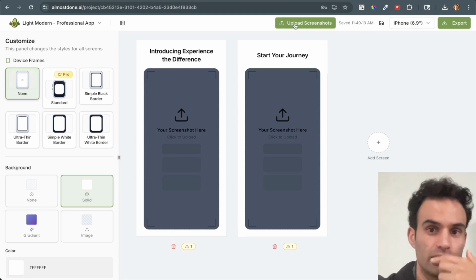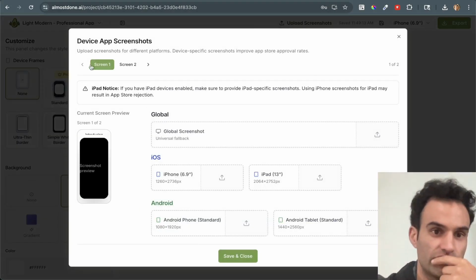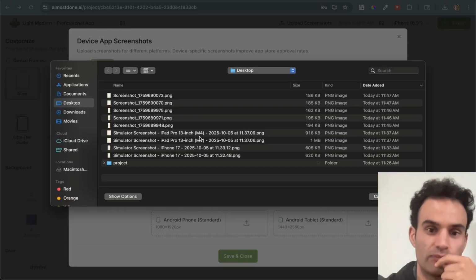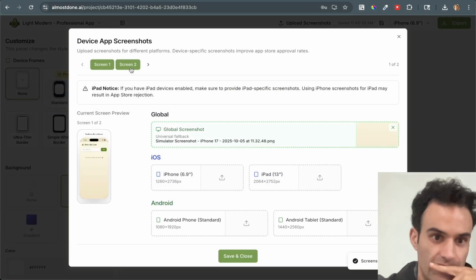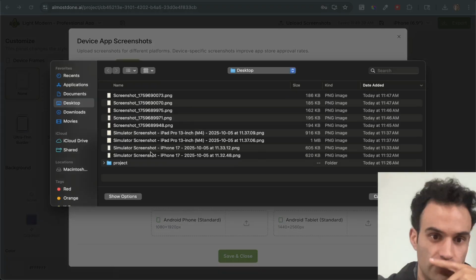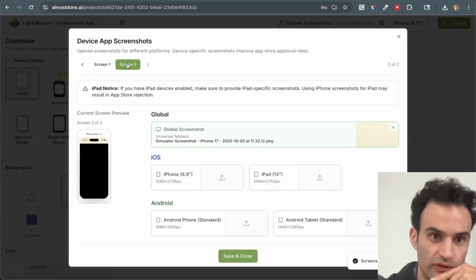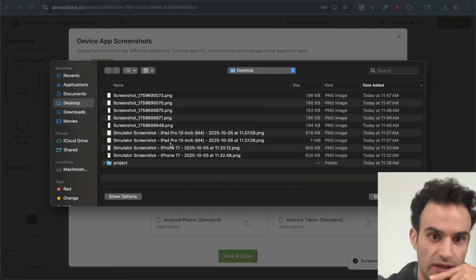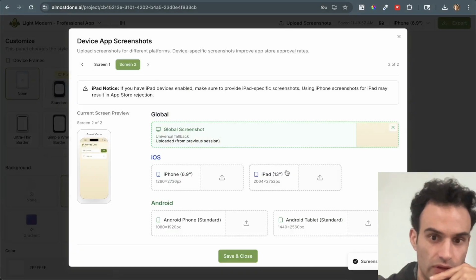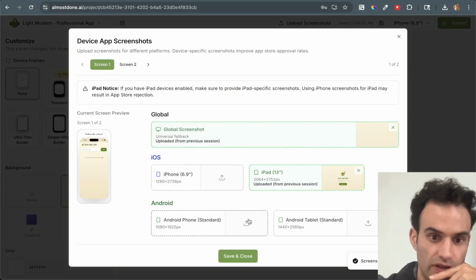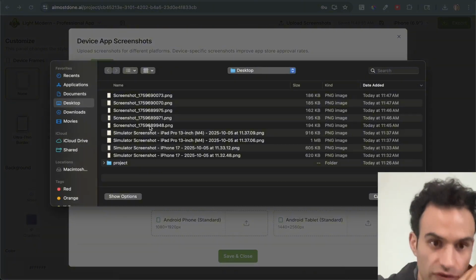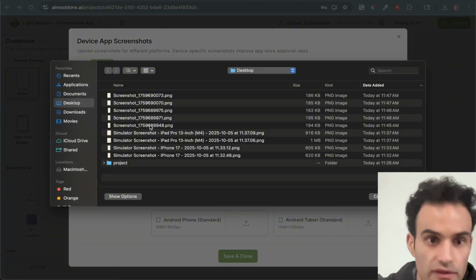Okay, so the first thing we're going to do is we'll upload the screenshots. So we have screen 1 and screen 2. So first we're going to set up global screenshot, which will be used as a default. And we're going to be using our first iPhone screenshots. So we'll do the iPhone for both, for screen 1 and screen 2 as a global. Now for the iPad, we're going to get the screen 1, and then iPad screen 2.